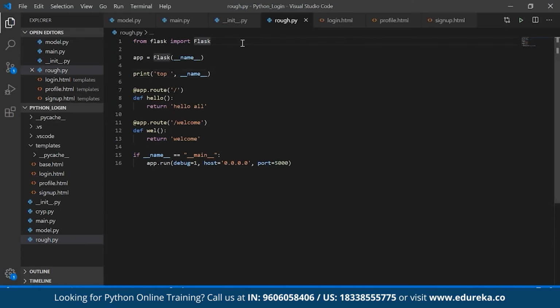So this is a rough copy. What I'm going to do is show you Flask before we jump into the login part of the screen. Okay, so this is all boilerplate code. What I mean is, you have a Flask library, you import the class from it, and then you define the app. In this case, name will actually be main. In any new program when you execute, it will be main, right?